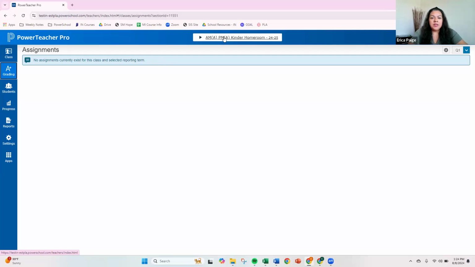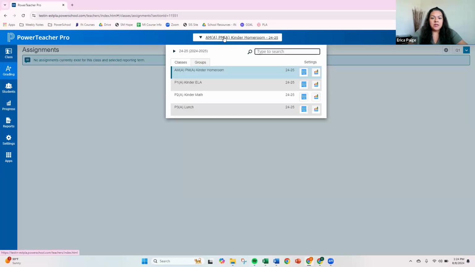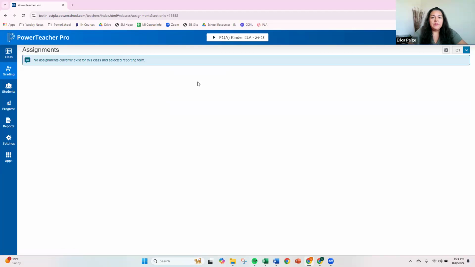You'll see your courses in your drop down here, the courses that are listed and given to you, and you can toggle between the courses there. You'll also see that the term is automatically set by default based on the current date, and you can switch over from different terms here if need be.